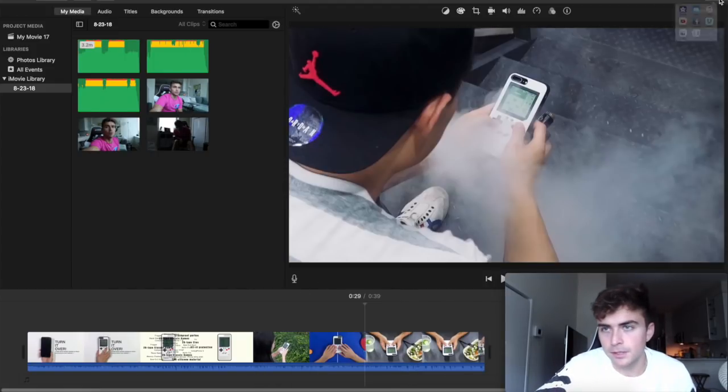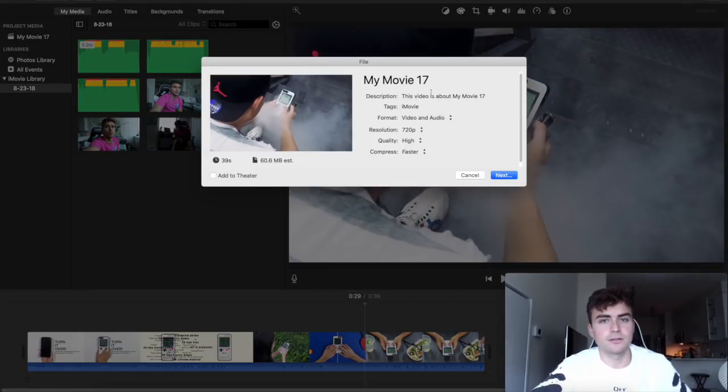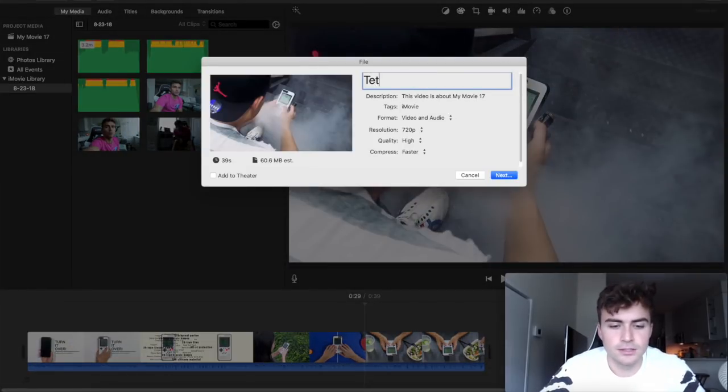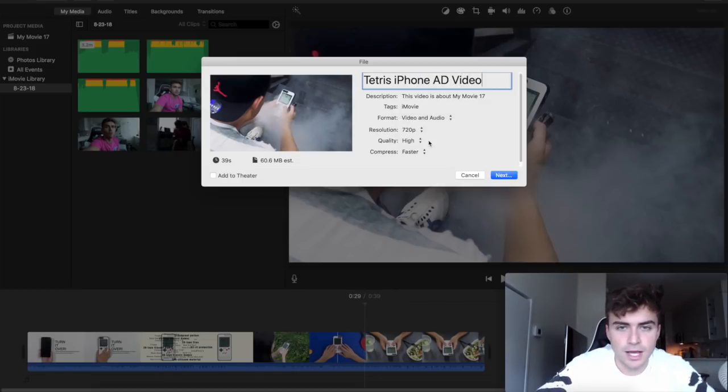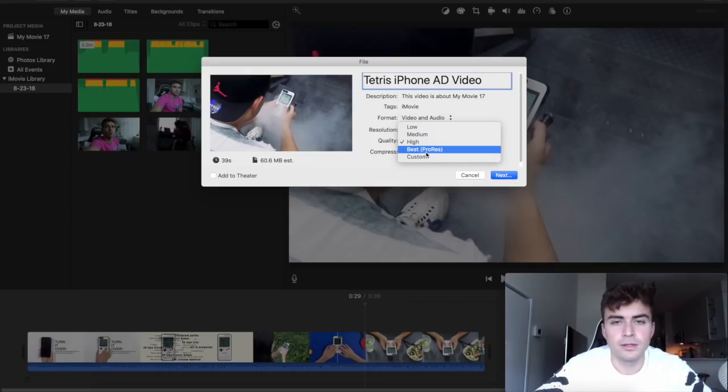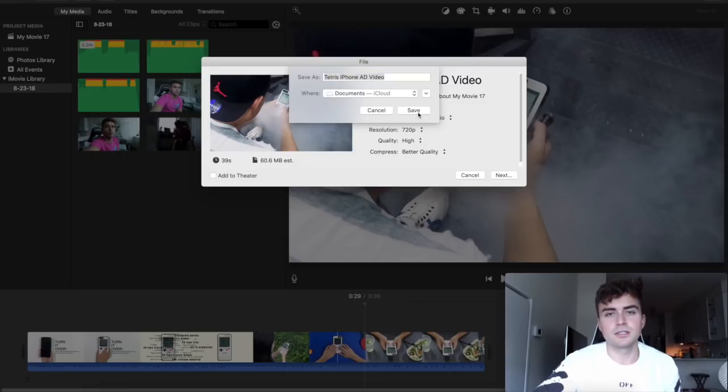But yeah, we're going to go up here and we're going to do extract as a file, and we're going to make this the Tetris iPhone ad video. And then save it at the highest resolution you want. If your video is not in at least 720p, don't bother with it. Go ahead and find another one, just because quality is big. So I'm going to go ahead and render this.